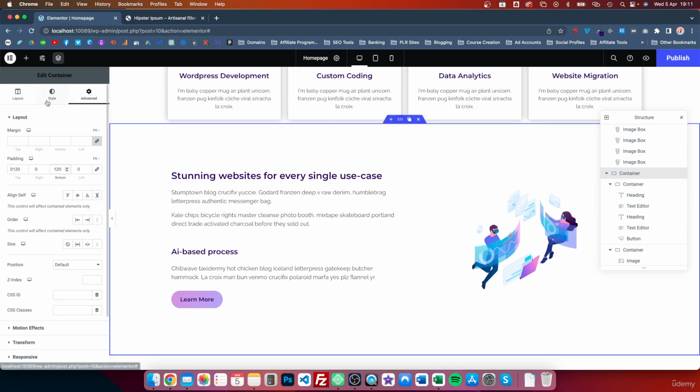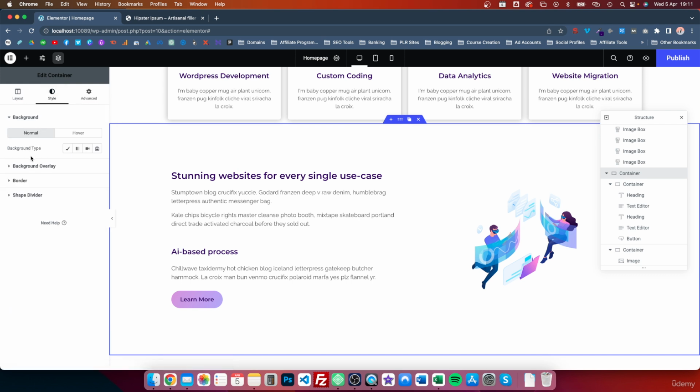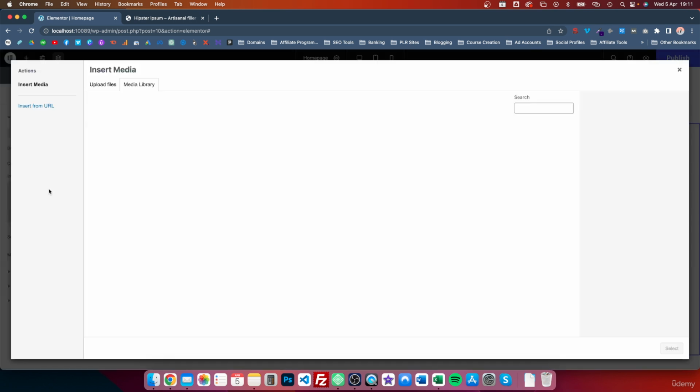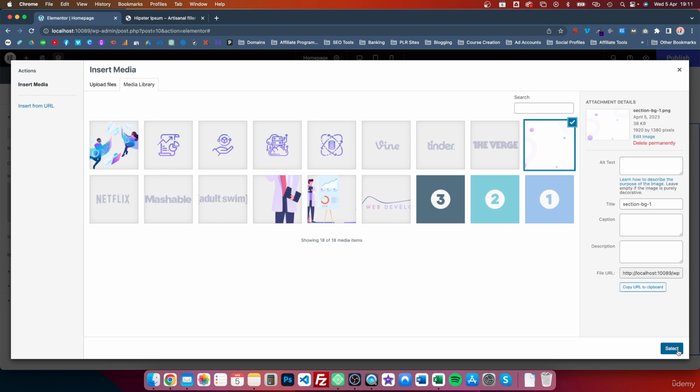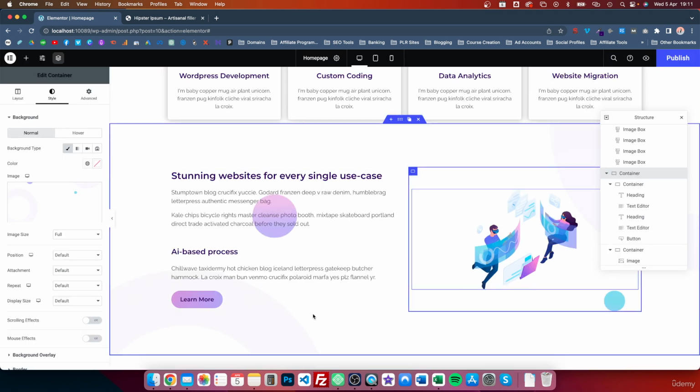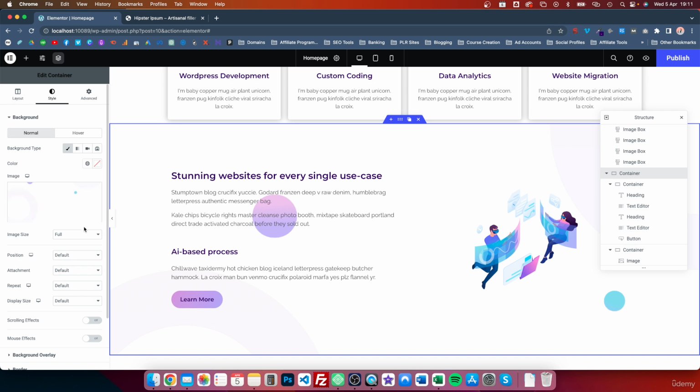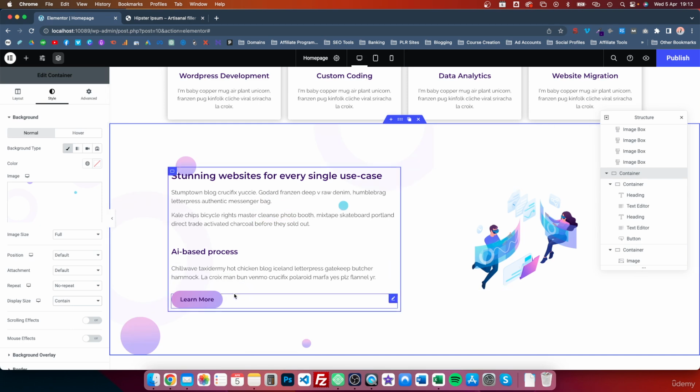Now we do want to just add that background in, if you remember. So let's come back to that section. Well, we're still on that container. Let's come to style and then to background. We've got the background type. Let's go ahead and select classic, and then we can add in our image. So let's add this image just here. Add that in. And we can see that it adds it in like that. Let's just go ahead and select the no repeat. Display size, we want it to be contained so that it looks just like that.